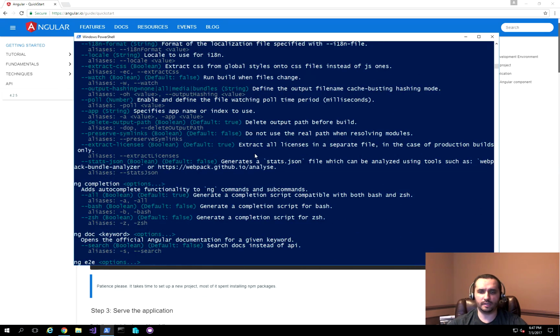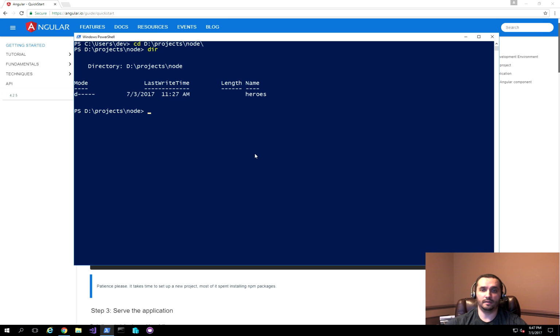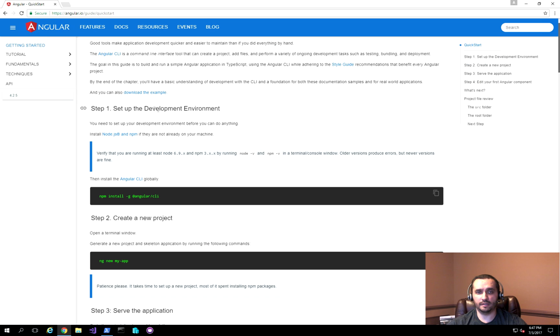So now that we have this in place, let's go to a folder where we're going to create our application. So I'm going to navigate to my D drive projects folder, and I'll go to the node folder here. In here I have a sample application that I was learning about AngularJS with, and you can find it on this website as well.